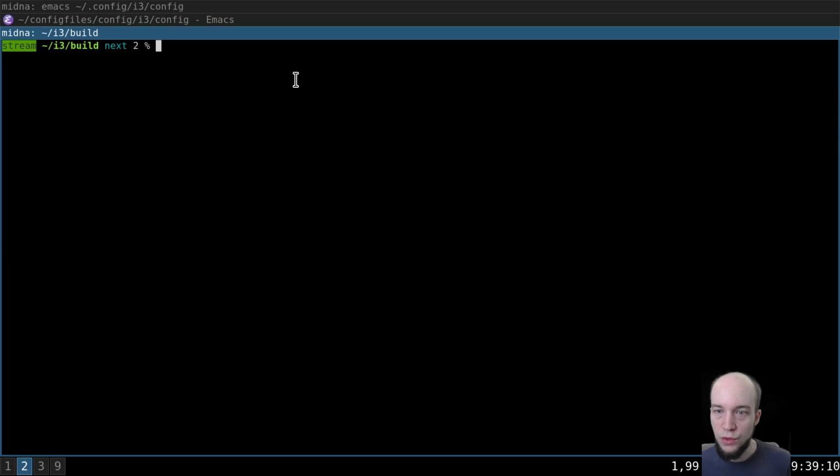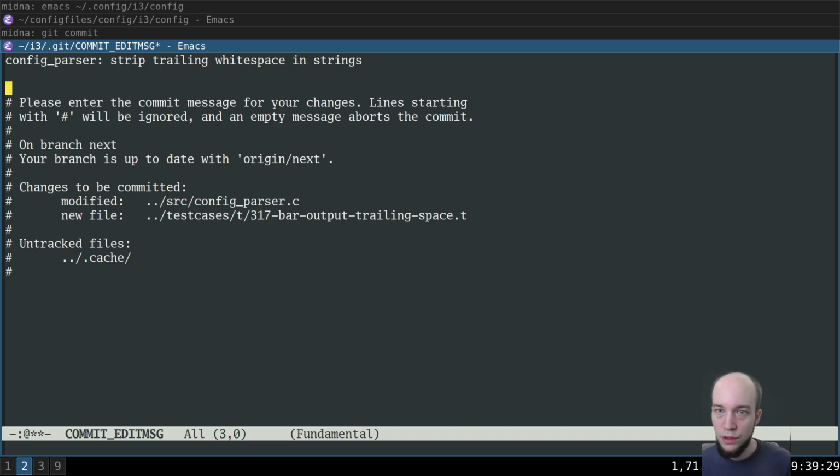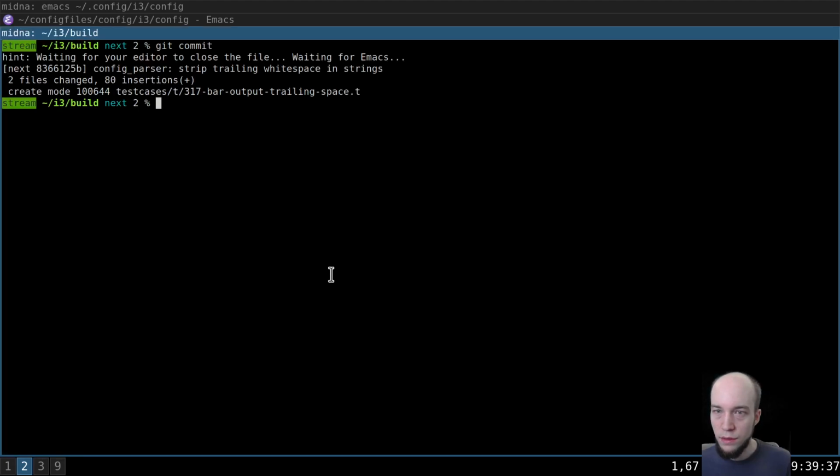So what we'll do for now is say git commit and do it from the command line. All right, and then we say config parser: strip trailing white space in strings. And then we say it fixes this bug. And I think that's all we need.